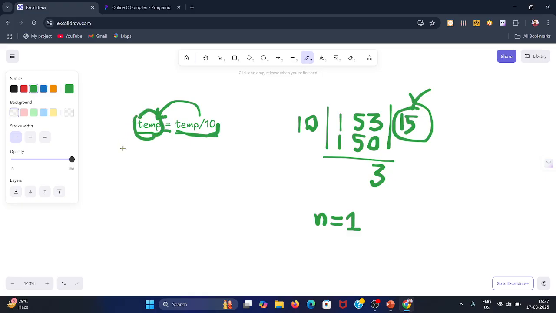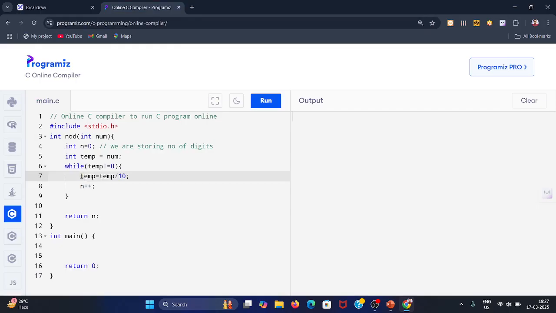So in the second step, whenever it passes inside the loop, you can see these steps are executed and it will re-enter this while loop. And what is the value of temp now? The value of temp is 15. So 15 is not equals to 0. Yes, it's true. So re-execute this. This time the value of temp is 15.